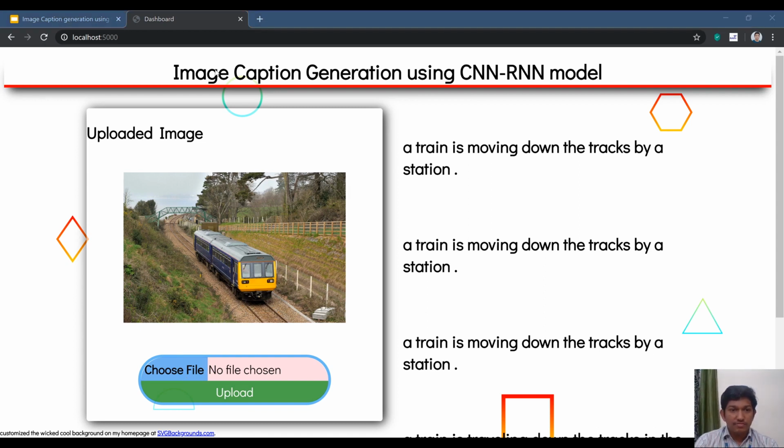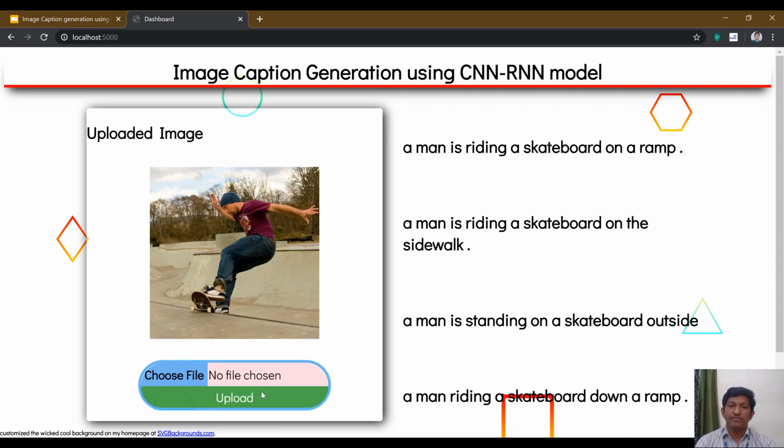Let's move on to something interesting. For example, you take this one as input. It takes much time only because of generating 5 different captions 5 different times. So here you can see a man is riding a skateboard on a ramp. A man is riding a skateboard on a sidewalk, standing on a skateboard. These kinds of captions you get.